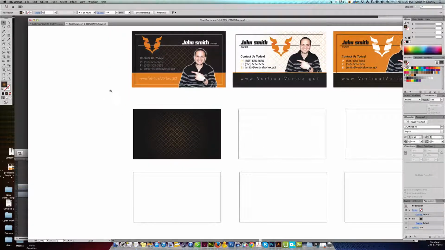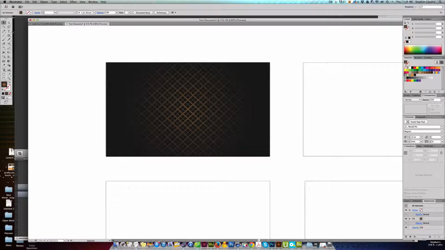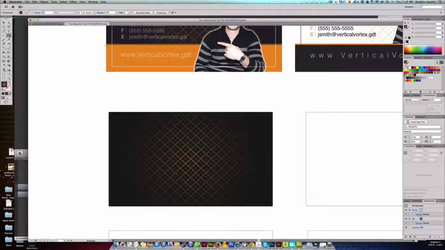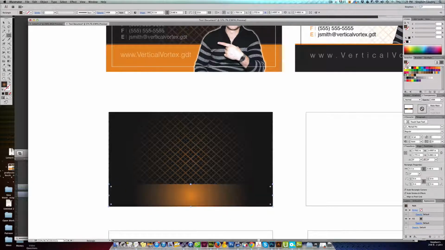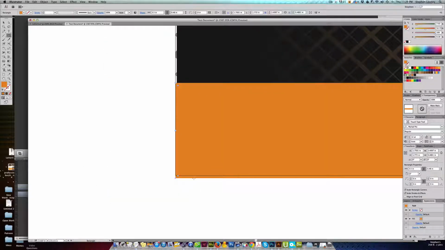All right, the very next thing I'm going to do is come up into my rectangle tool and make a rectangle. And let's see how high I made this rectangle. Okay. I'm going to make it right here. And I'm just going to fill it with 100% of that orange. And I'm just going to zoom in.